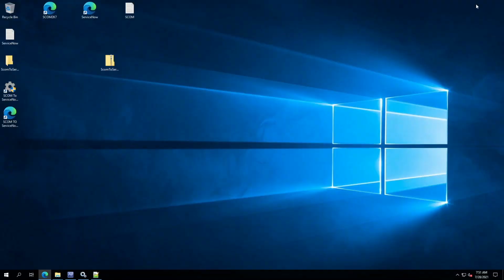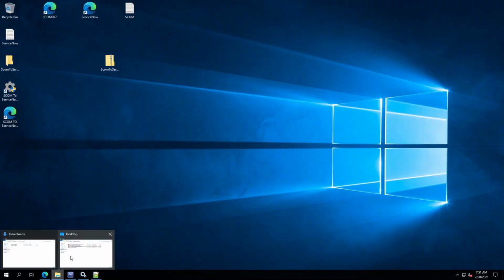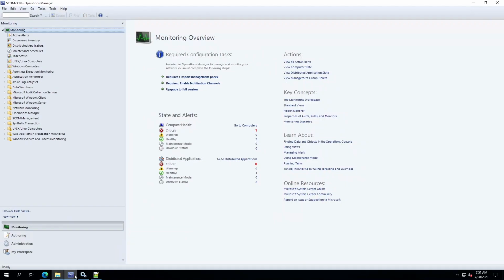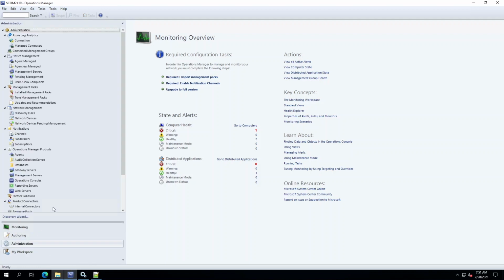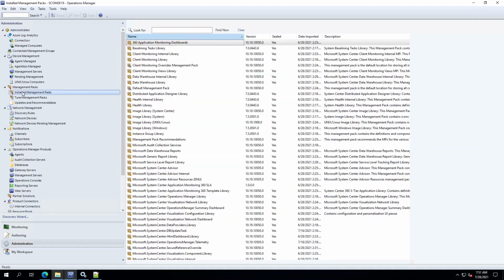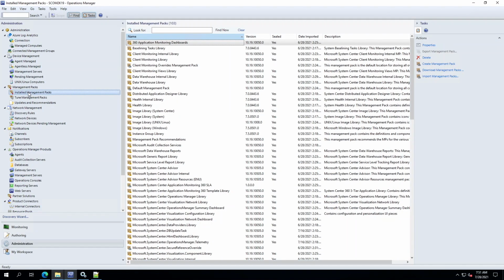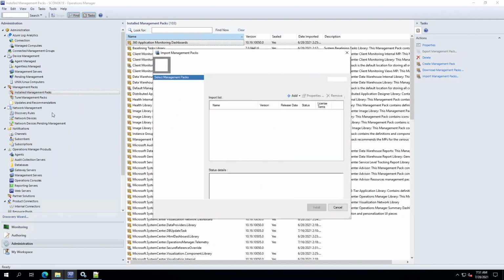So before we jump into the tool, let's go out and get the Management Pack file installed. The Management Pack file is pretty important. So what we want to do is open the SCOM console, go to Administration, and then go to Install Management Packs. Right-click and say Import Management Packs.